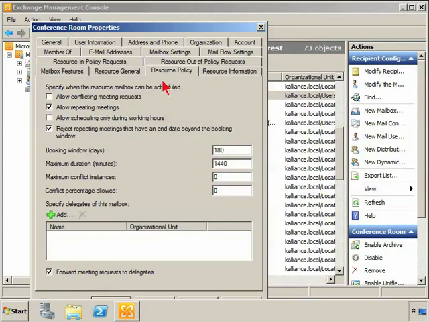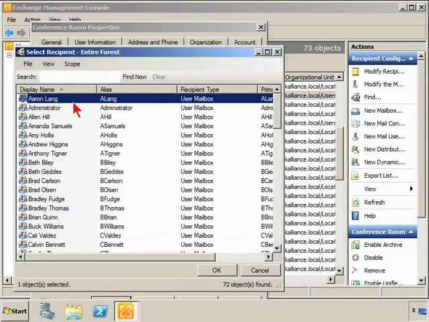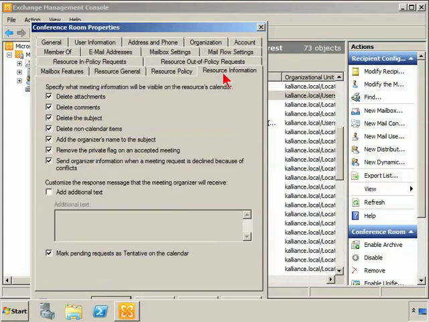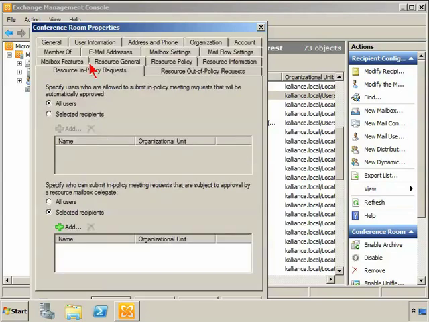in the GUI. Okay, so the resource policy tab controls conflicting requests and repeating meetings. The booking windows, maximum duration, allows us to specify delegates of the mailbox and to forward meeting requests to delegates. Resource information is all the cosmetic information, maybe informational text such as resource is controlled by, Aaron Lang, the delegate. Basically this is everything that was command line only, and it's now in the GUI.